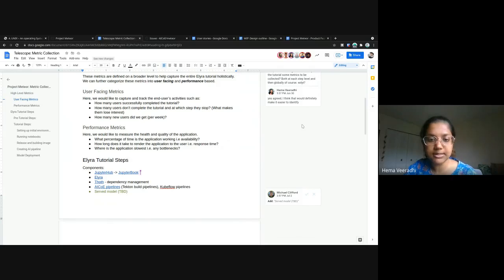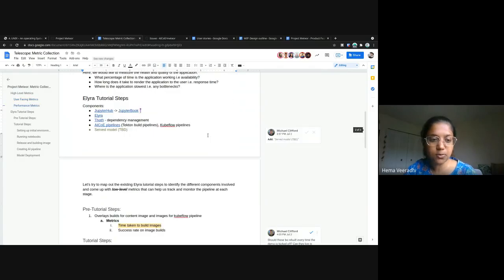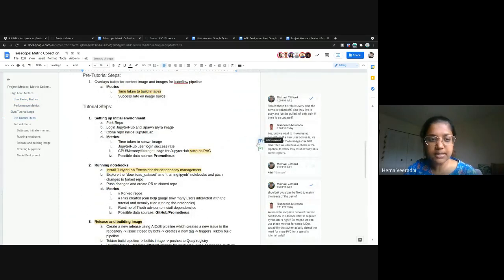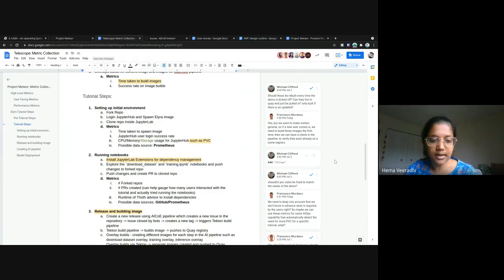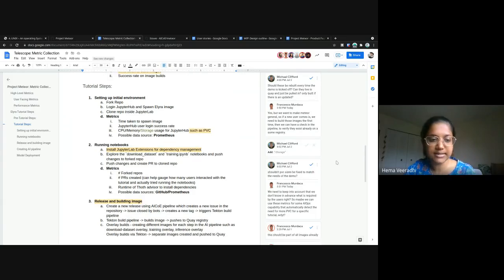On low level, it's when we actually look at each individual stage of that entire tutorial. We've laid out currently what's happening in the tutorial, thanks to Francesco's repo and all the documentation we were able to get in that repo. We're just breaking it down into each major step. What we thought would be nice is, in each individual step, to list out the metrics that would be useful for us. When you're setting up the initial environment, what is the time taken to spawn the images? What is the Jupyter Hub or Jupyter Book if we're moving towards that? What's the login success rate and things like that?